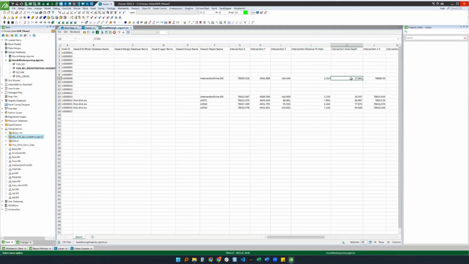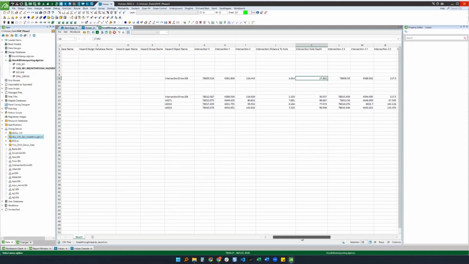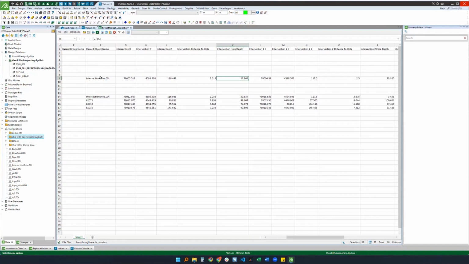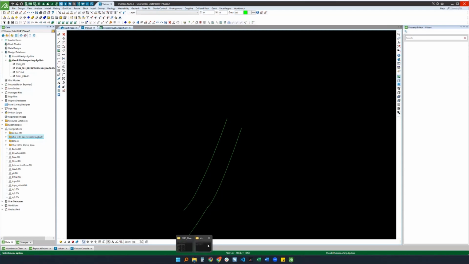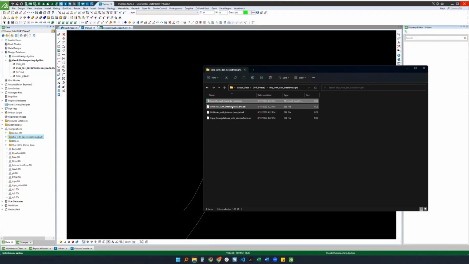You also get the depth down hole that the intersection occurred. And if you've got multiple intersections for that hazard object for that drill hole, you get extra columns added to show you all of those intersections. Some other handy things we actually got in our folder is we get these selection files.